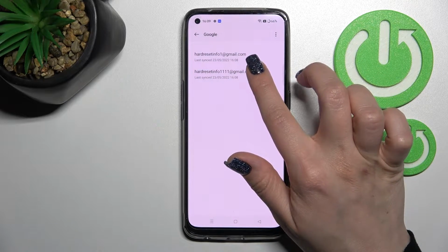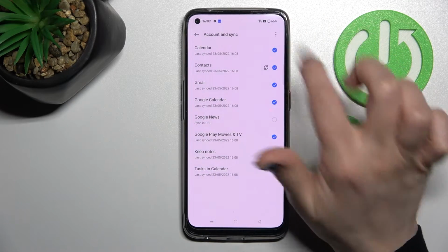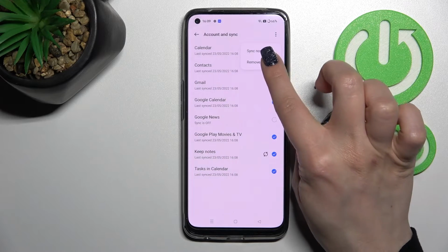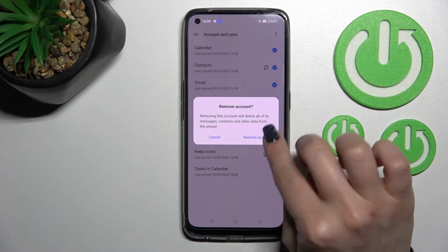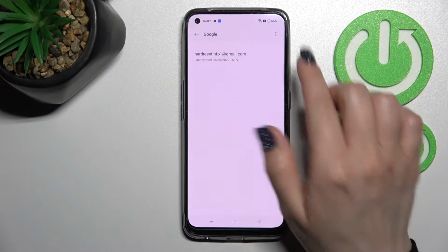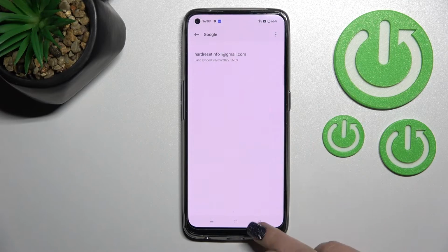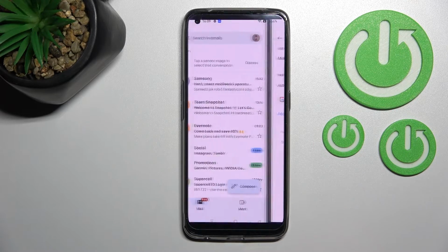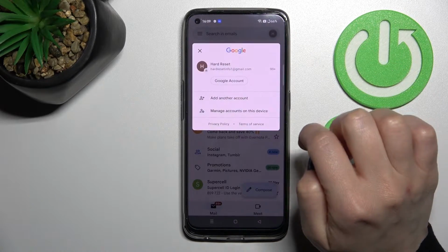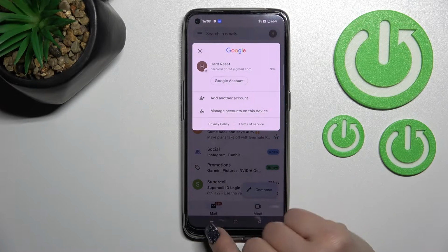To log out from, for example, the second one, just click here and tap on the three dots in the right upper corner. Then just click Remove account and confirm your changes by clicking Remove account again. Now we can see that in Google account settings we stay with only one Gmail account. Let's go back to the application and check, and now we can see that in the Gmail app we also stay with only one Gmail account.